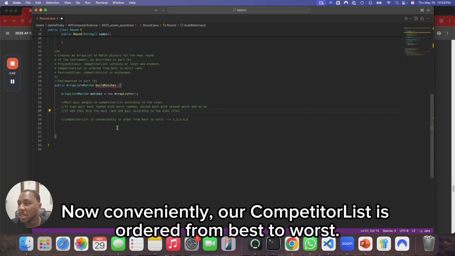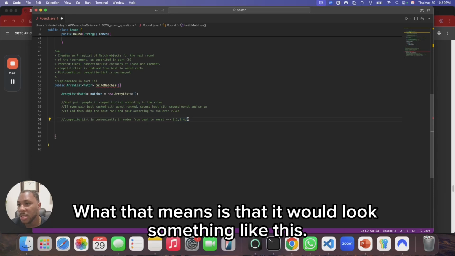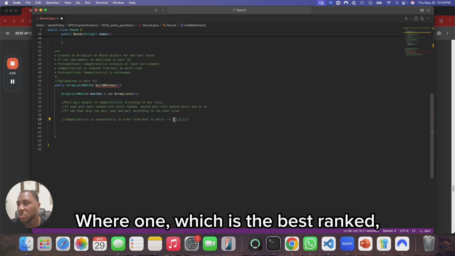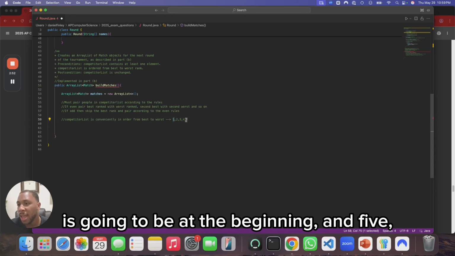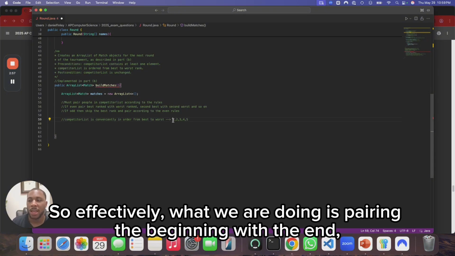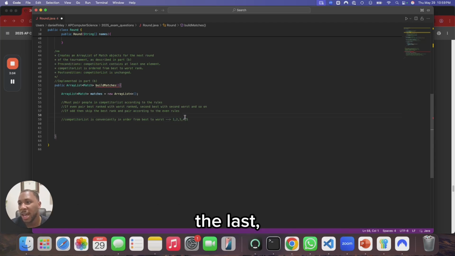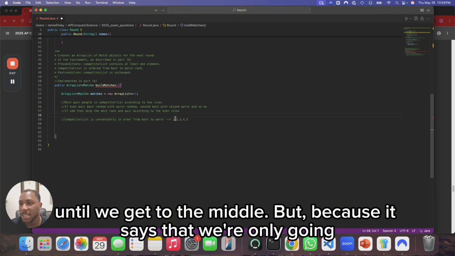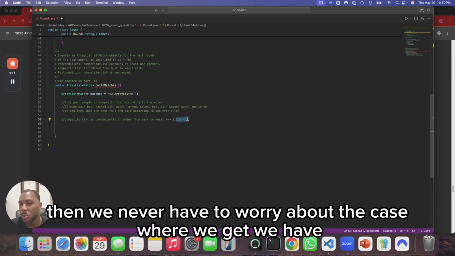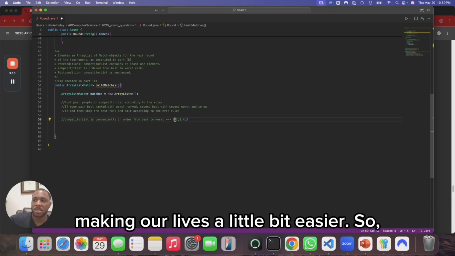Now, conveniently, our competitor list is ordered from best to worst. It would look something like this, where 1, the best ranked, is at the beginning, and 5, the worst ranked, is at the end. So effectively we are pairing the beginning with the end, then moving inwards and pairing the second one with the second to last, until we get to the middle. But because we're only pairing an even number, we never have to worry about having one left over. That's the nice thing about this, making our lives a little bit easier.